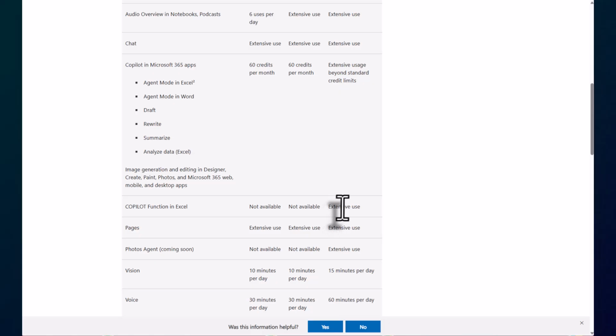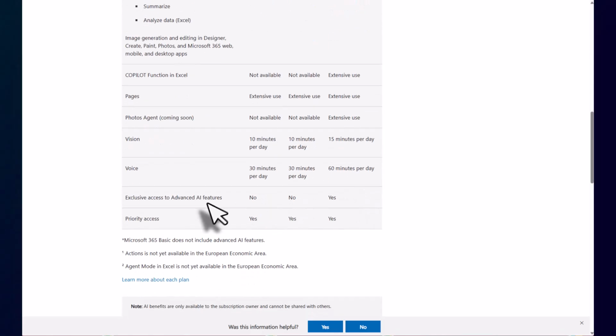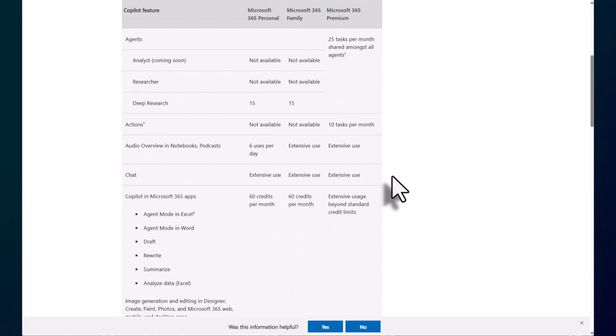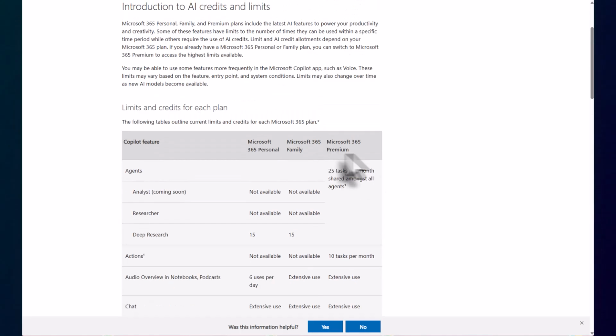I know it's a little bit confusing. It's confusing to everyone. So anyway, you do get access to voice and photos and vision, and you do get priority access and exclusive advanced AI features. So if you do have less than 6 licenses, this Microsoft Premium is the most cost-effective and will give you the most bang for the buck. Now let's hop on over and show you what it should look like when you have these licenses installed properly.